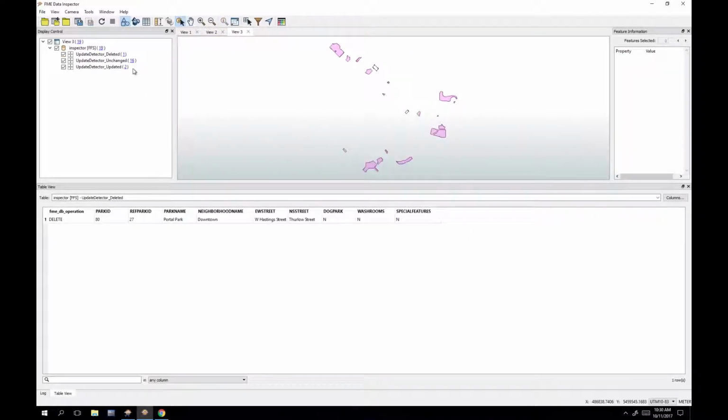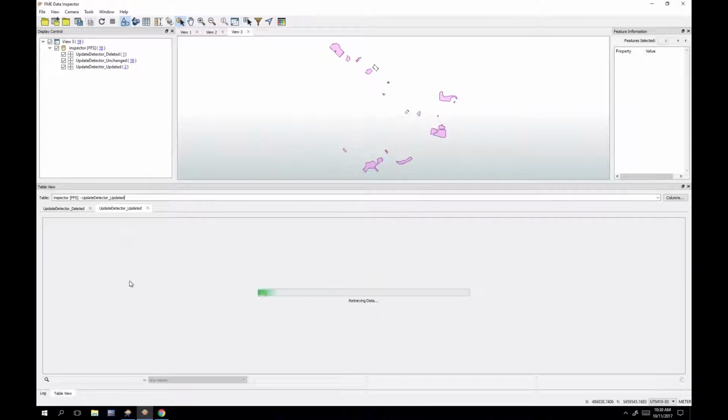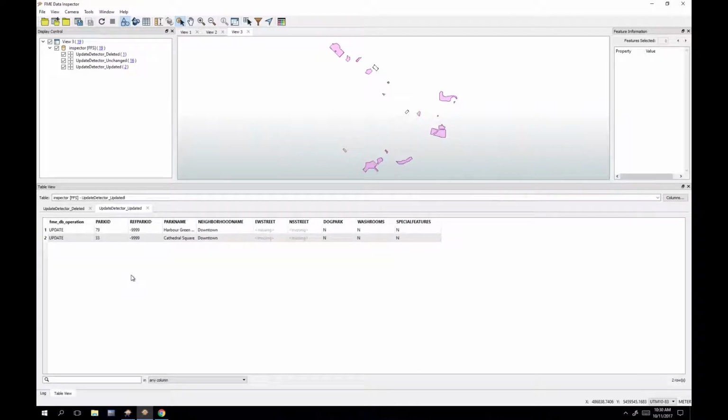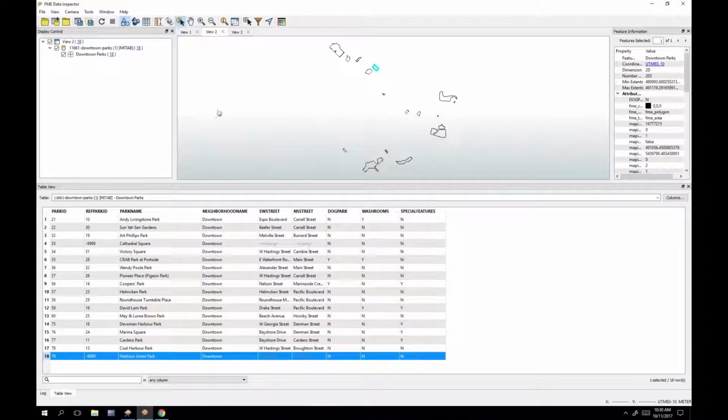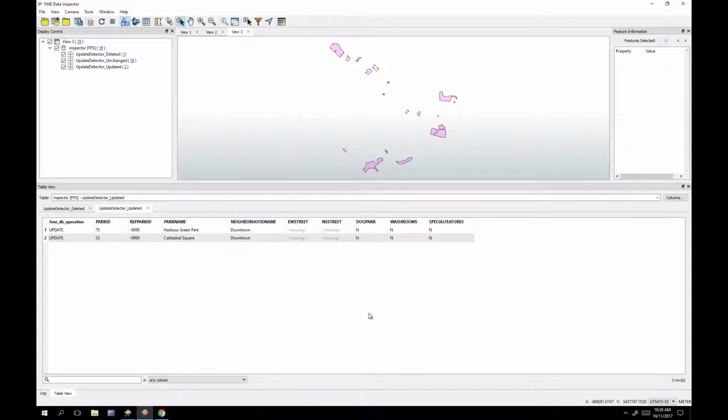We have 16 unchanged parks. We don't really need to inspect those too much, but let's look at the updated. So we see that Harbor Green and Cathedral Square have been updated to include the dog park, washrooms, and special features information. So if we go back to Oracle, we'll see that washrooms and special features were missing. You'll notice that EW Street and NS Street are still missing. That's because in both data sets, they don't have any values, so we can't update them if we don't have the values known to send to the database. But we can update the washrooms and special features.